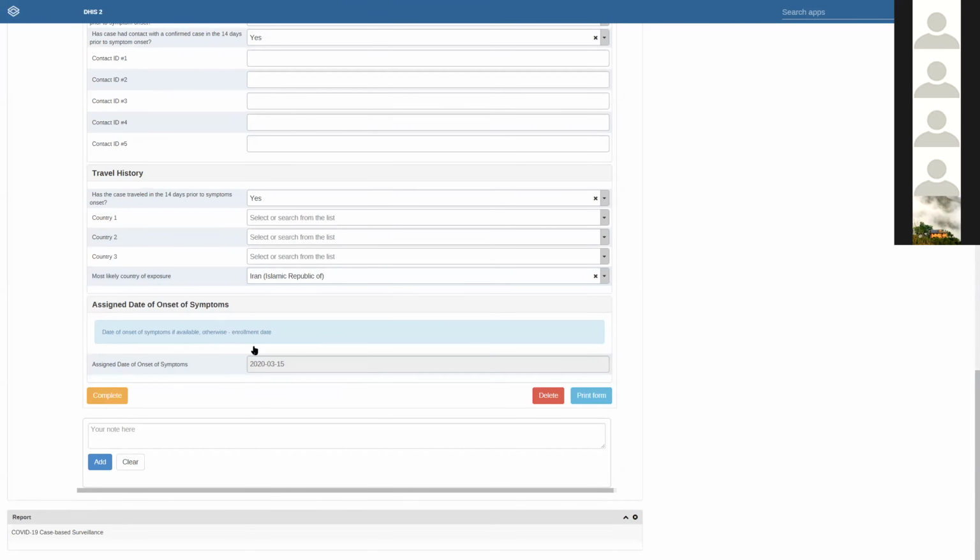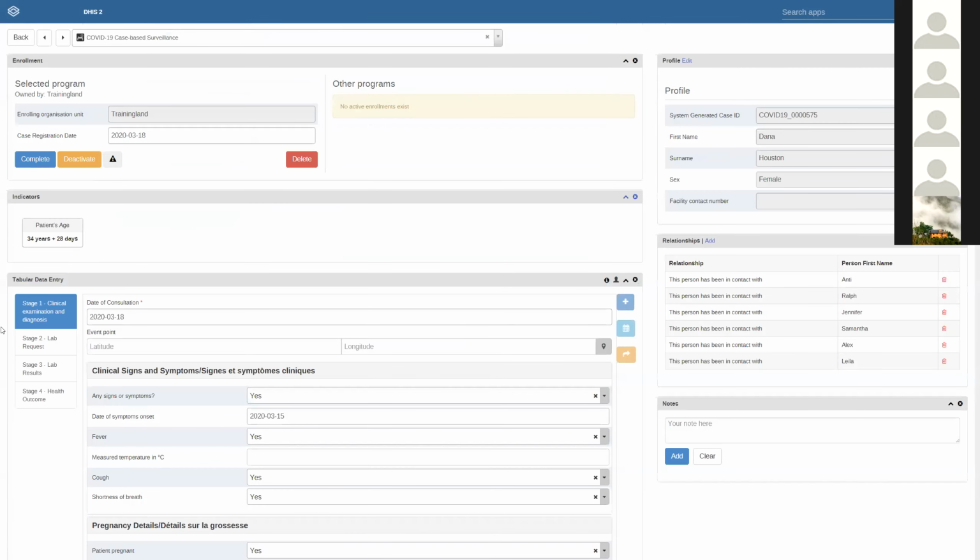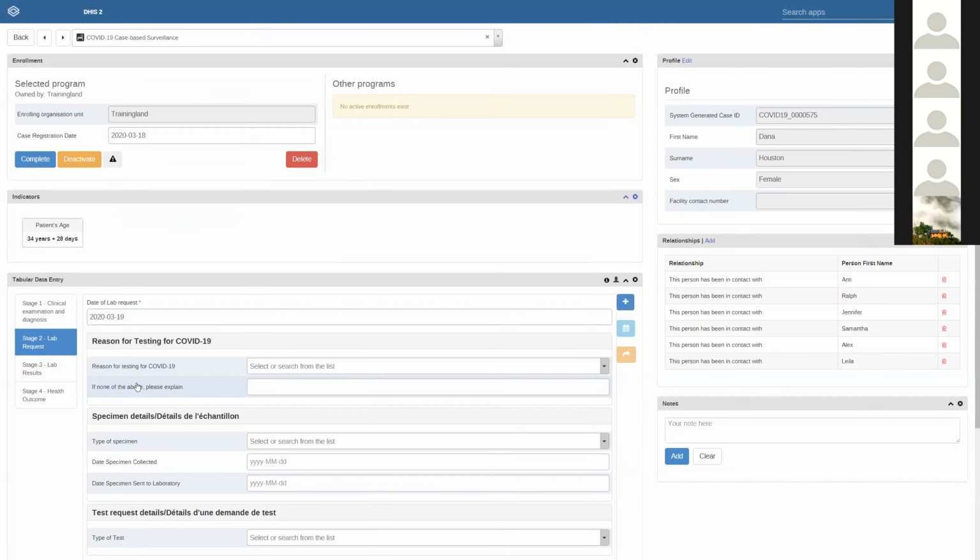This one at the bottom here, you'll see this assigned date of onset of symptoms. I'll come back to that in a moment when we discuss the dashboard and the indicators, etc. So we have the second kind of process within this overall program.